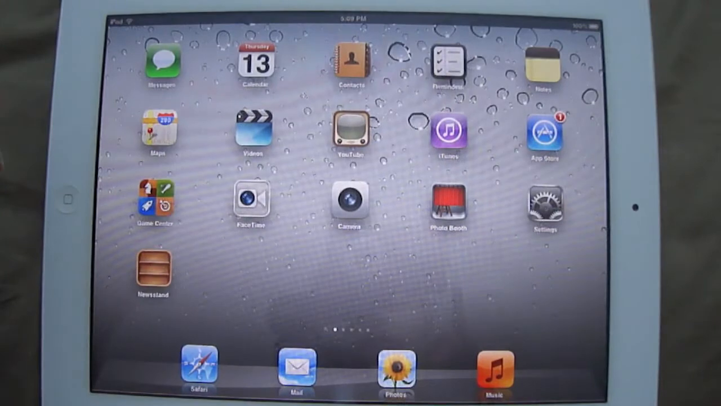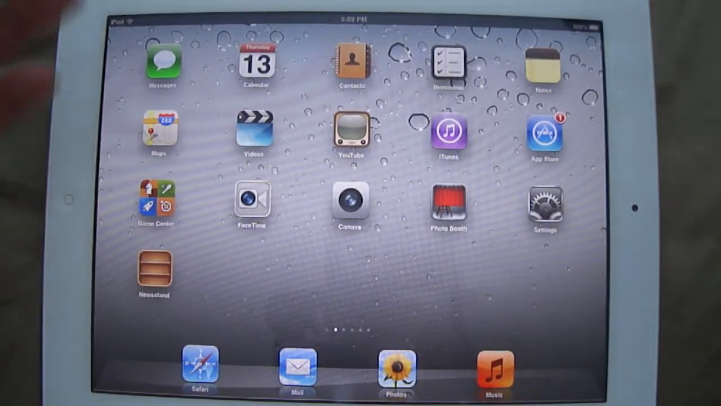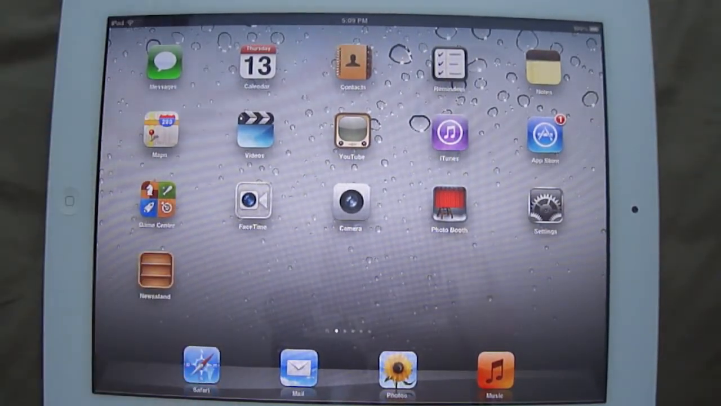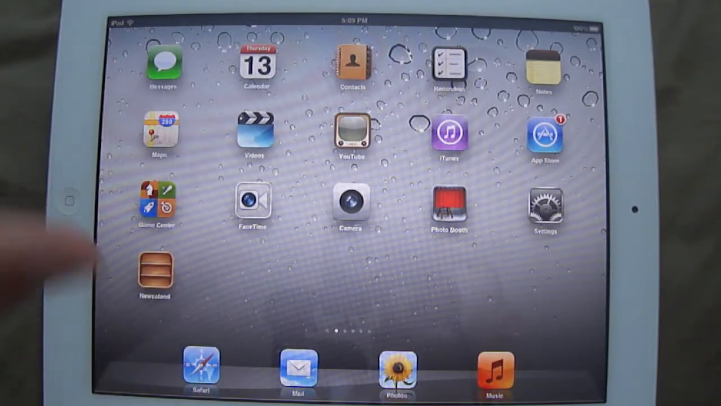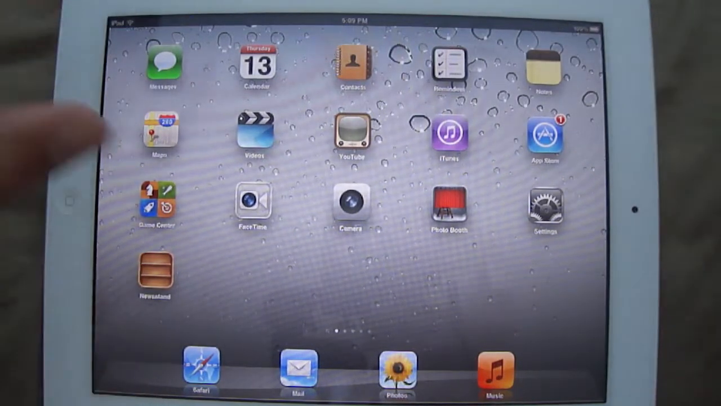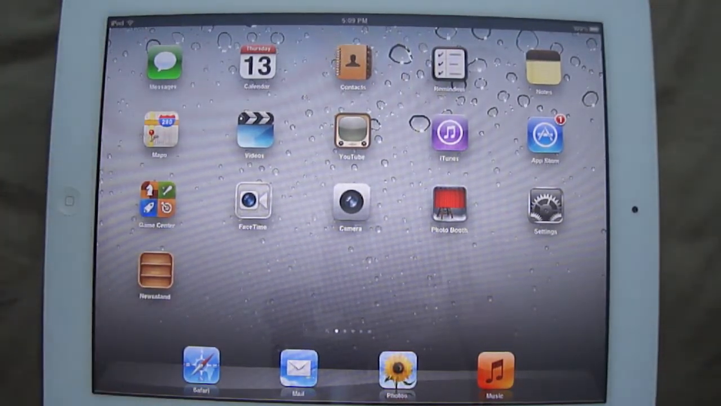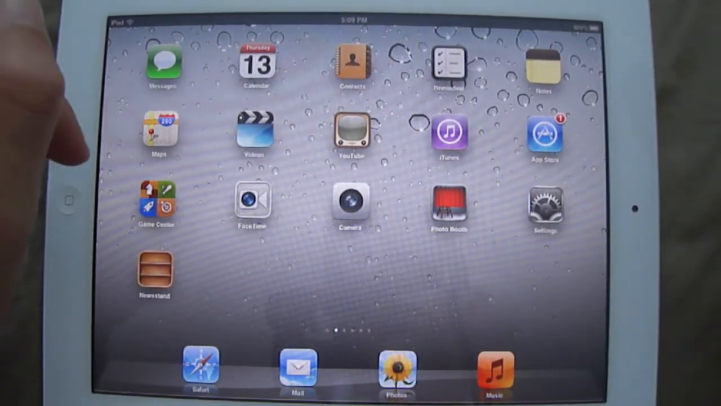If you have an Apple TV, you can now AirPlay mirror what's on your iPad onto your TV via Apple TV, so you can see whatever's on your screen. If you're playing an app or whatever, you can see it on your TV in HD, which is pretty cool.